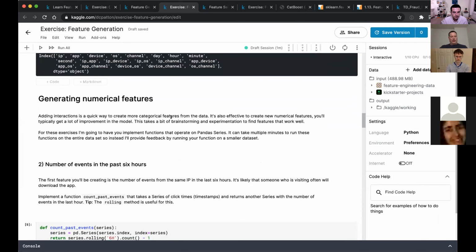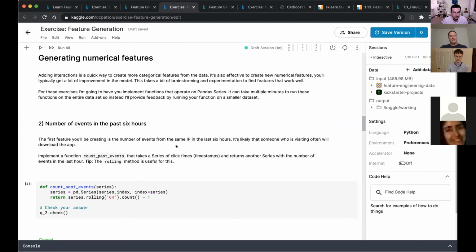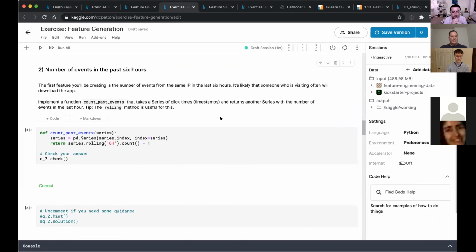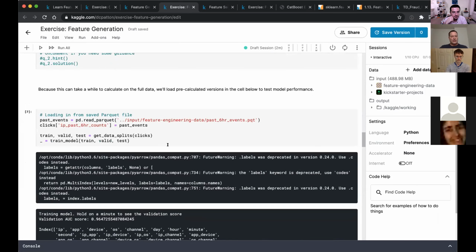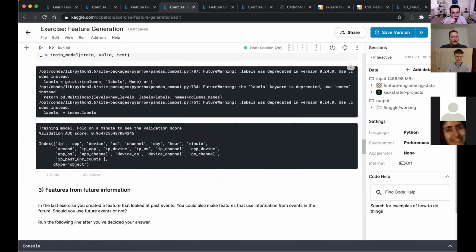Now we're going to look at some of these numeric things, the same kind of thing we looked at before, where we're looking back: how big was the volume of events in the past 6 hours? So we're going to go through and do this rolling calculation over the last 6 hours and see if that improves our result. So here we do the calculation, and you can see the last new column we've added is IP past 6-hour counts. And we've kept the prior interaction features that we added.